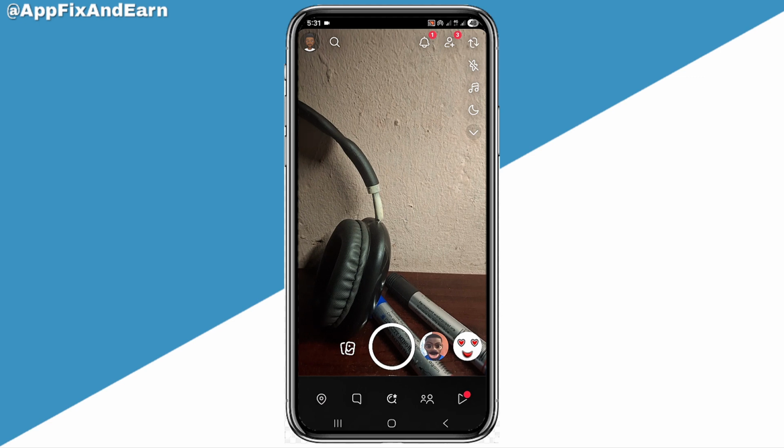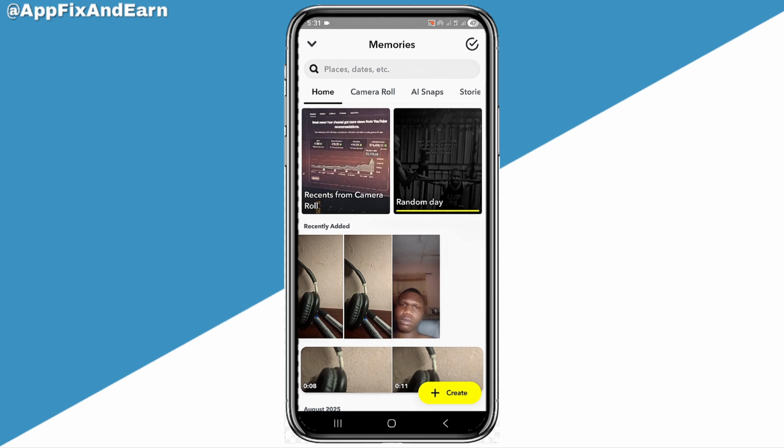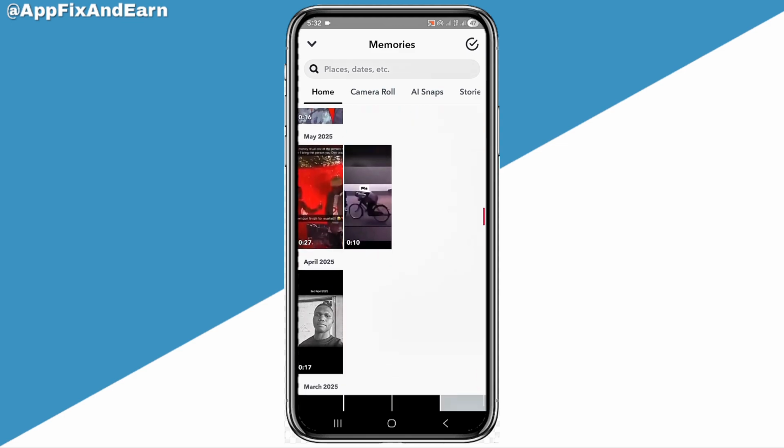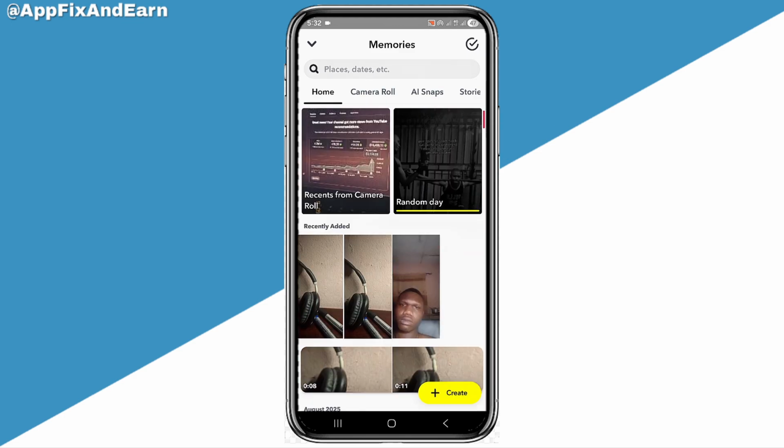So looking right here on the screen, you can see that this is the homepage of my Snapchat. Now, in order for you to recover those deleted snaps, the first step you need to take is to go ahead and click on the gallery icon right here to go to your memory section. When you go to your memory section, you can see the photos and videos you've taken with your Snapchat.